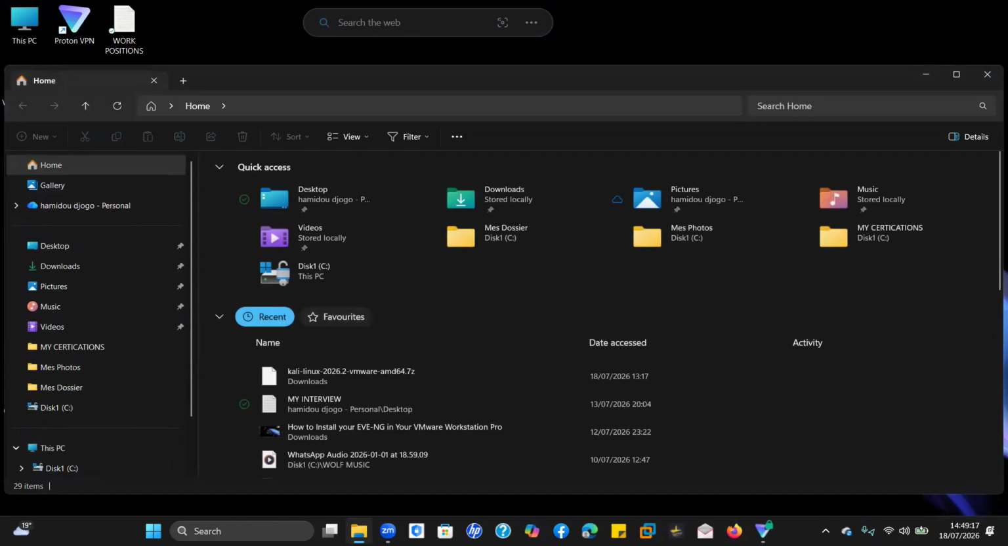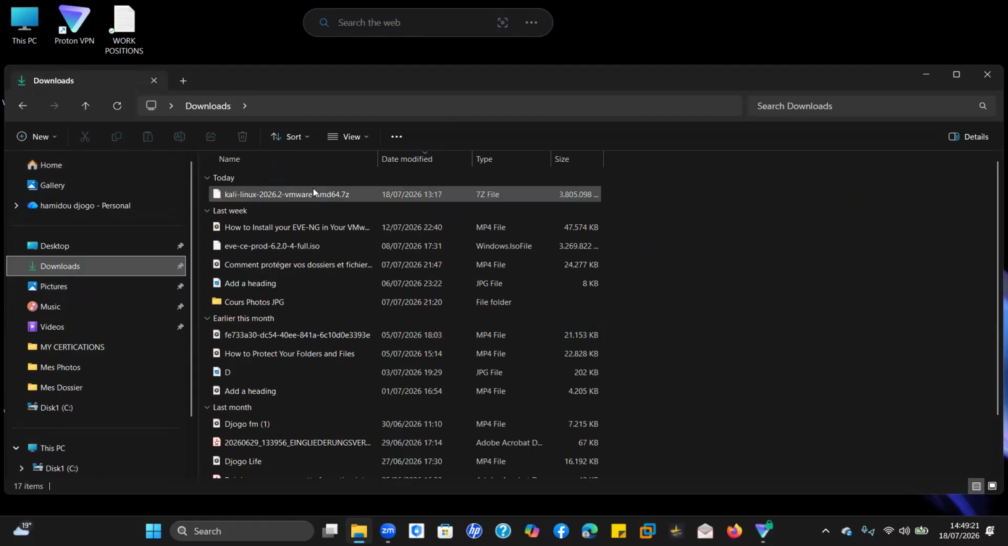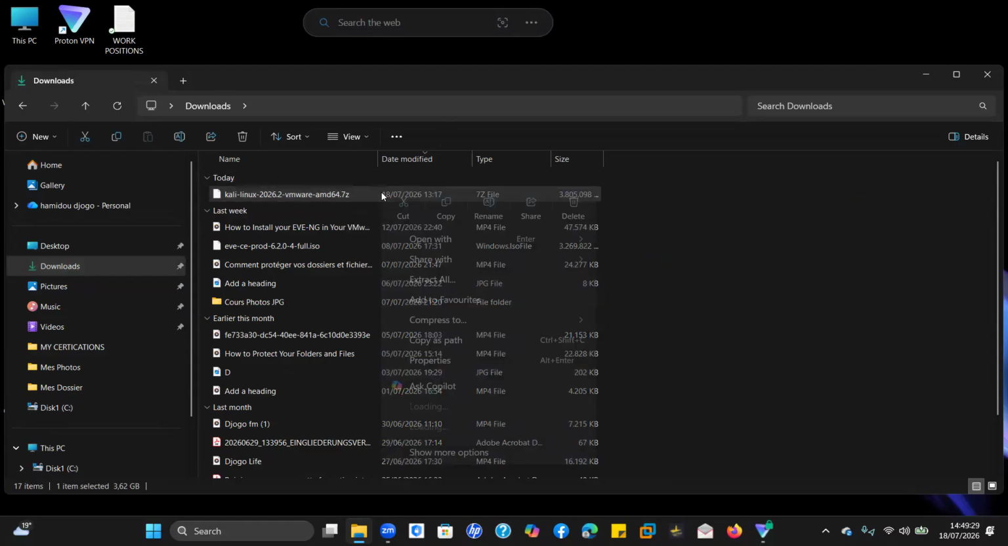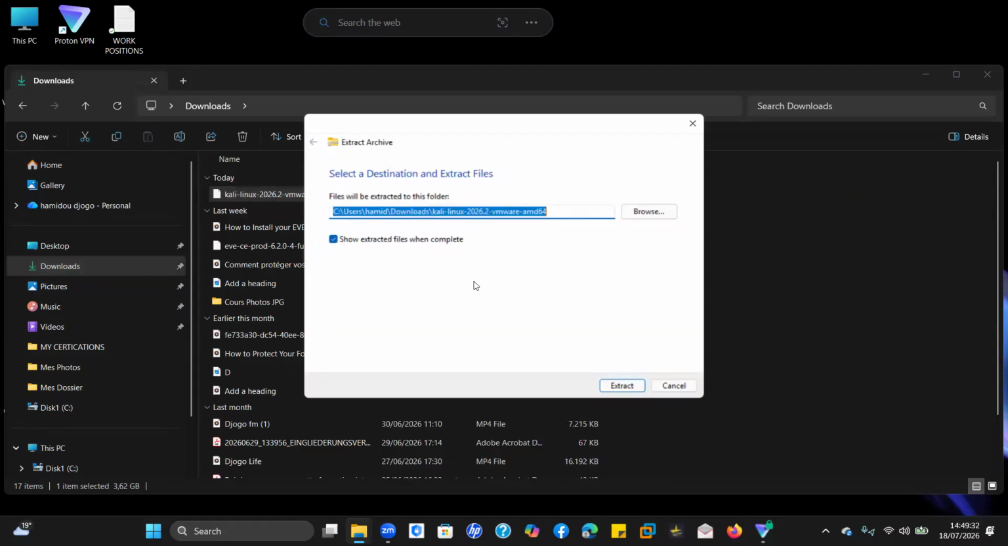So I go to my file explorer and go to the download section. From here I have the zip file, but I should unzip it before installing it. Because it is a zip file, I right click and extract all. Here I have to extract the files in this location. The download location is good for me.